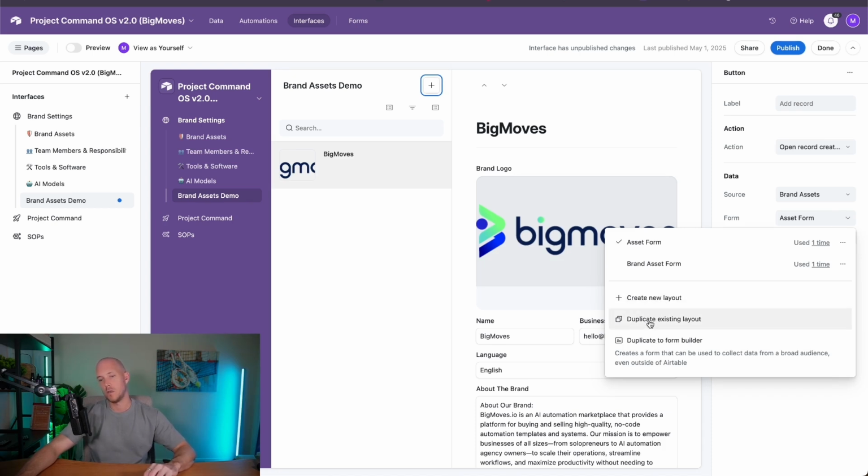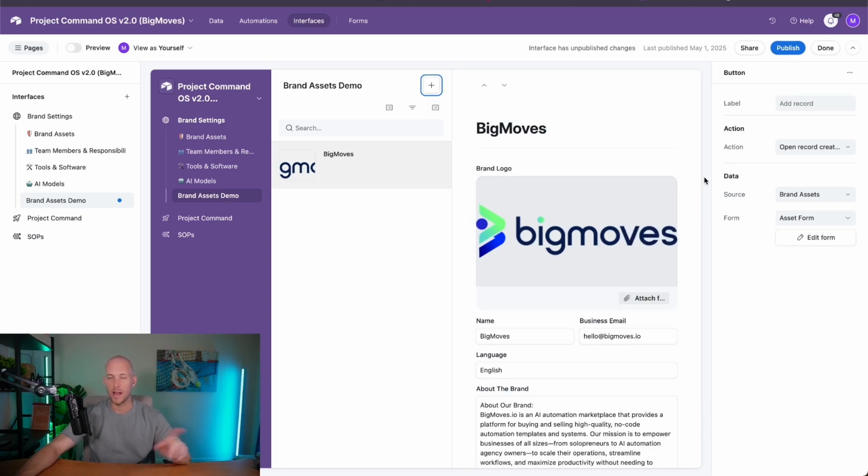And also you can duplicate your existing layout. So if you have a form set and you just want to make a couple of changes, like a filter change or something like that, then you can duplicate your layout, make the filter change, and then you're good to go. So all of this editing that we can do is pretty cool.